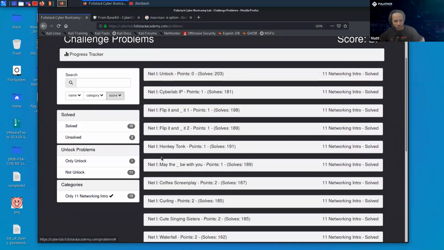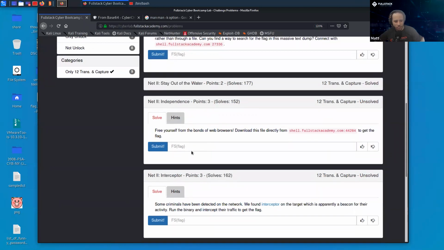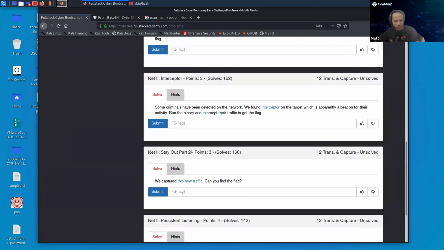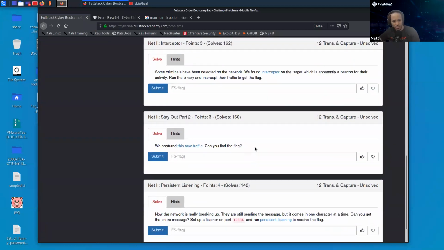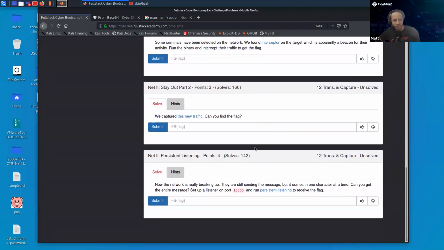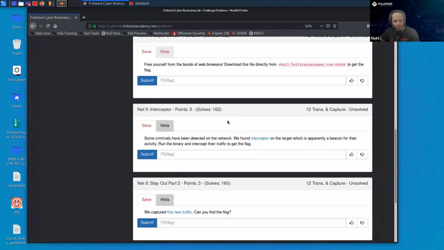I think we'd gone through all of net one. Transmission and capture. I know we haven't done interceptor together, but I know some students have been able to solve it. All right, so let's do interceptor. People want to go over interceptor? Let's go over it. All right, we're doing it. I'll drive again.